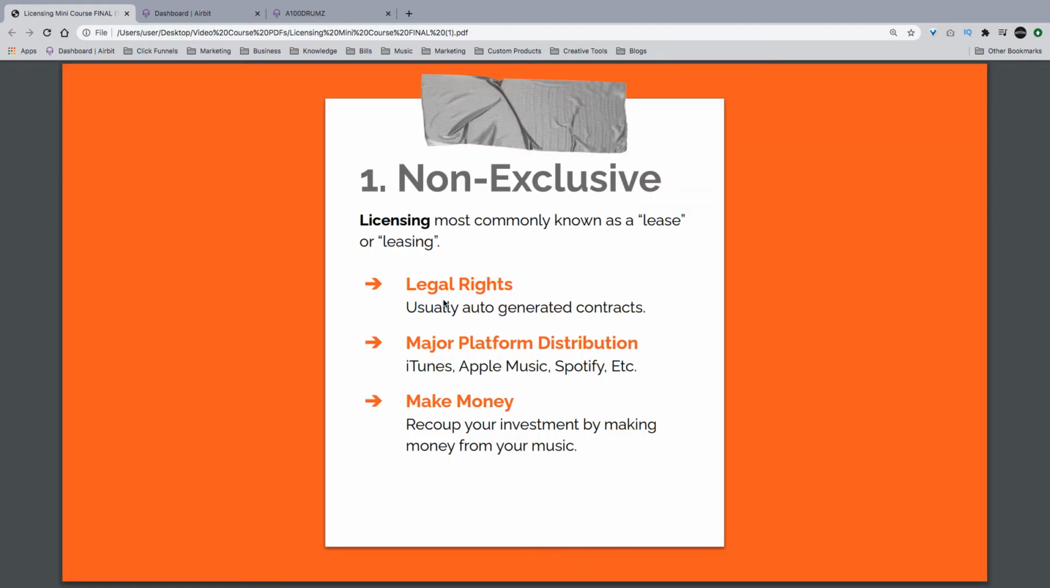So the first thing we're gonna discuss in this video, part 1, is the non-exclusive agreement. This is where you hear the term a lease, or where artists will say, I'm leasing a beat, or I want to lease a beat from a producer. Basically, this is what they're talking about. Most of the time, they're discussing a non-exclusive license. Basically, it's giving you legal rights to use the beat on any of the major streaming platforms. So if you want to put your song on Spotify, Apple Music, or any of those platforms, Tidal, and make a profit from that music, then yes, you're going to want to get those legal rights.